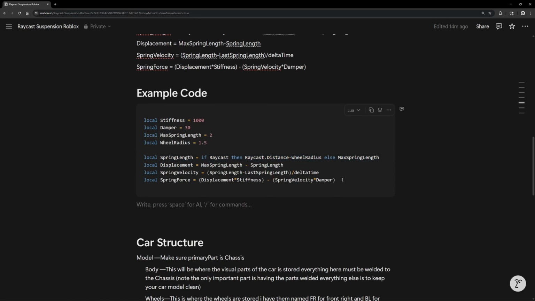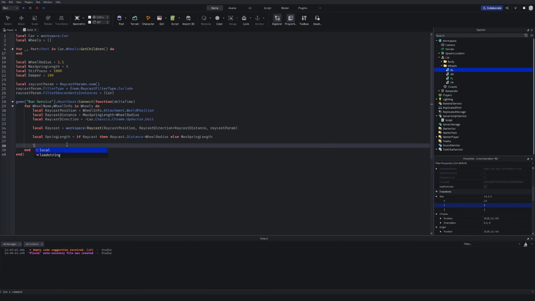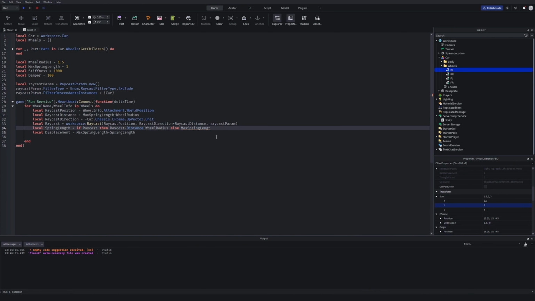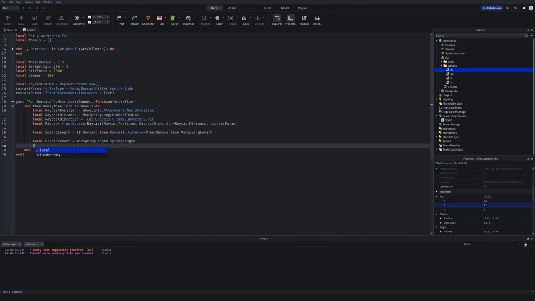Displacement, well, I could just copy, but I'm not going to. So local displacement is going to equal the max spring length minus spring length. The next thing you need is the velocity. So local spring velocity equals, let's see if this is correct. Spring length minus, yeah, this is correct. The spring length minus the last spring length divided by delta time.